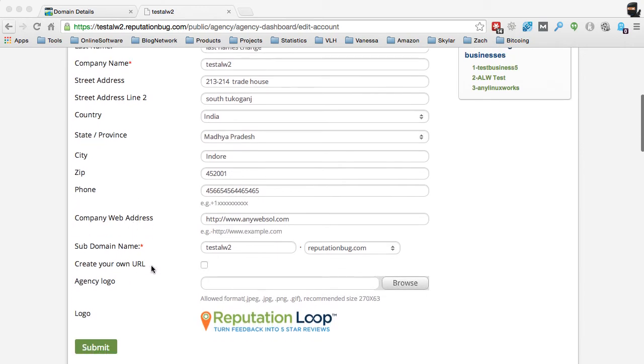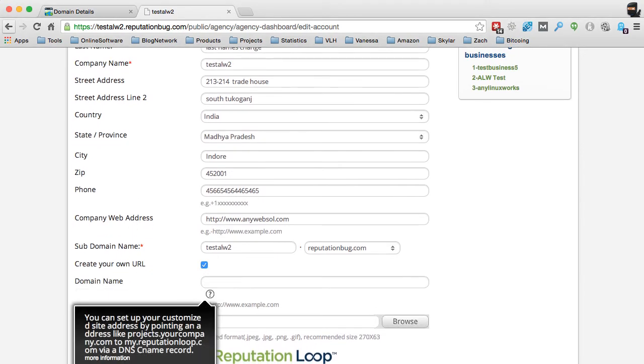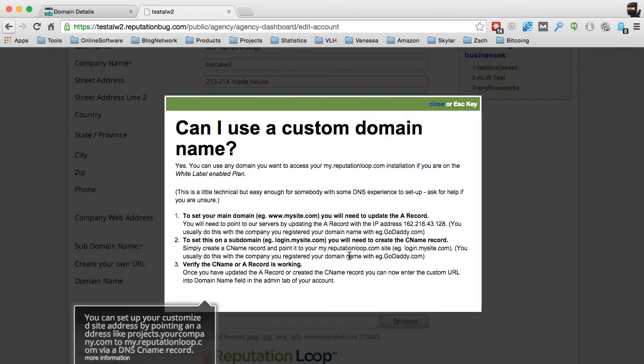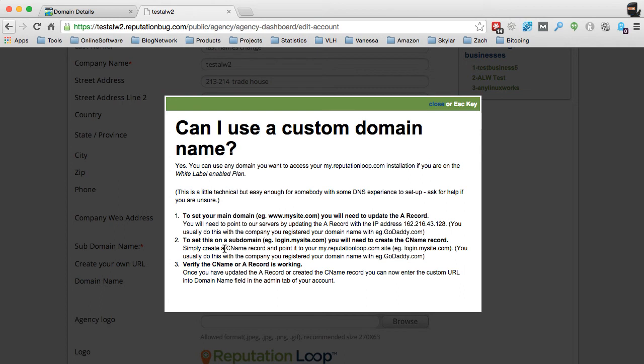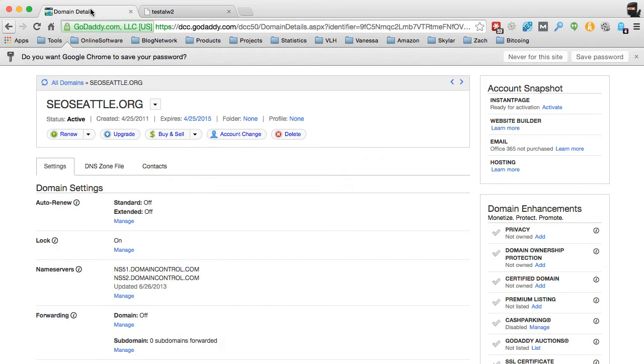Scroll down to the bottom right here. Click on this button here and you'll see a little question mark there. You can actually view the entire full instructions here that show you how to set it up on your main domain and your subdomain. We're going to be doing the subdomain one. Basically, what you need to do is create a CNAME record that points to myreputationloop.com.